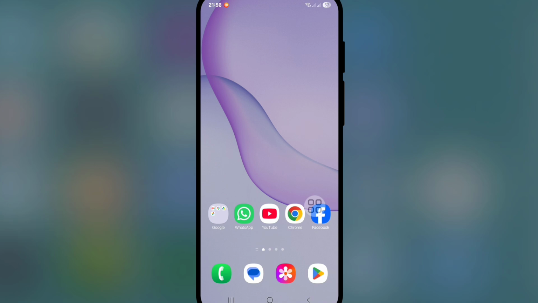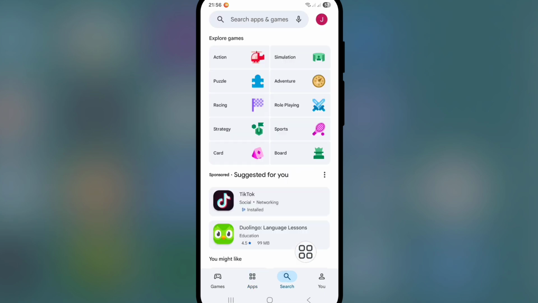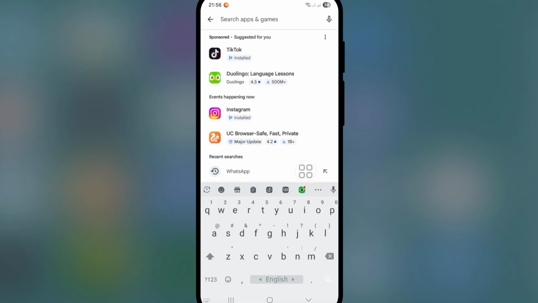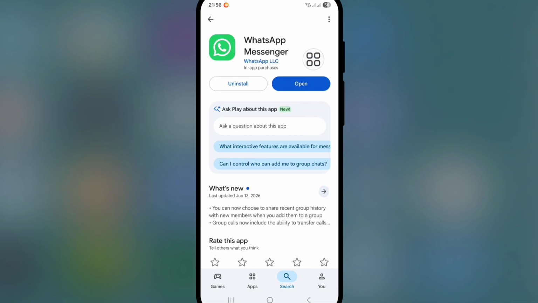For fixing this problem, first of all go to Play Store or App Store and then click on Search App, search WhatsApp. From here, update your WhatsApp to the latest version. If the WhatsApp update option is not showing, then click on the three dot icon from the top right and then keep WhatsApp auto update enabled.